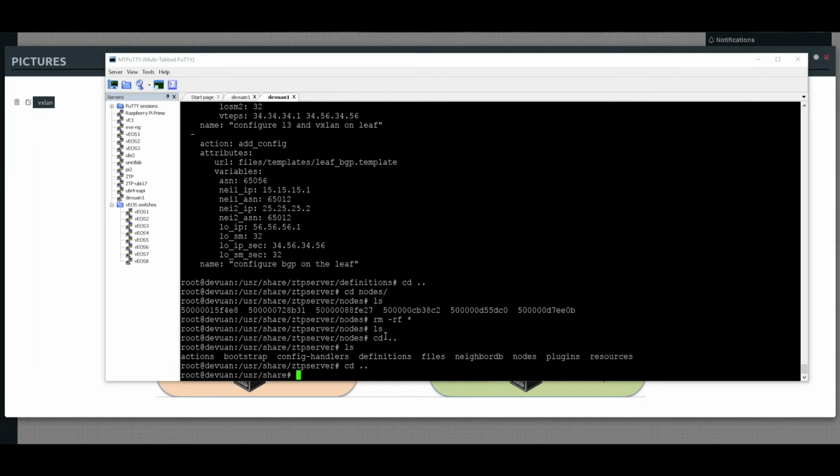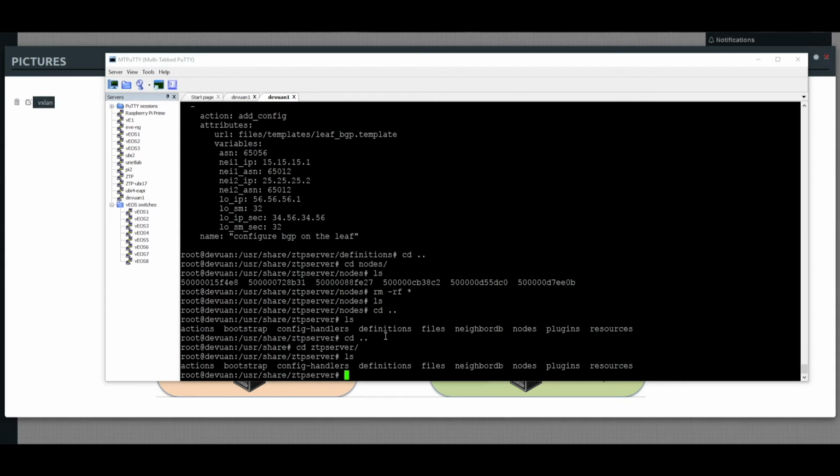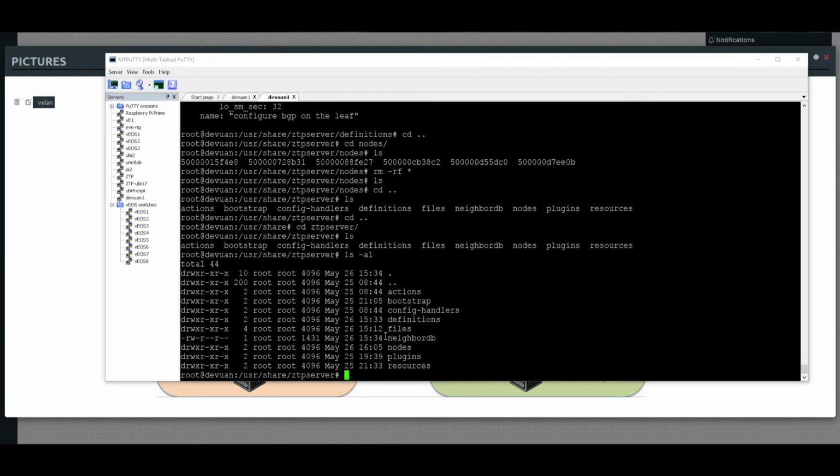Actually, I can just talk about what we have here. So if you go to user/share/ZTP server, you'll see a couple of directories and files, which we'll use most of them.